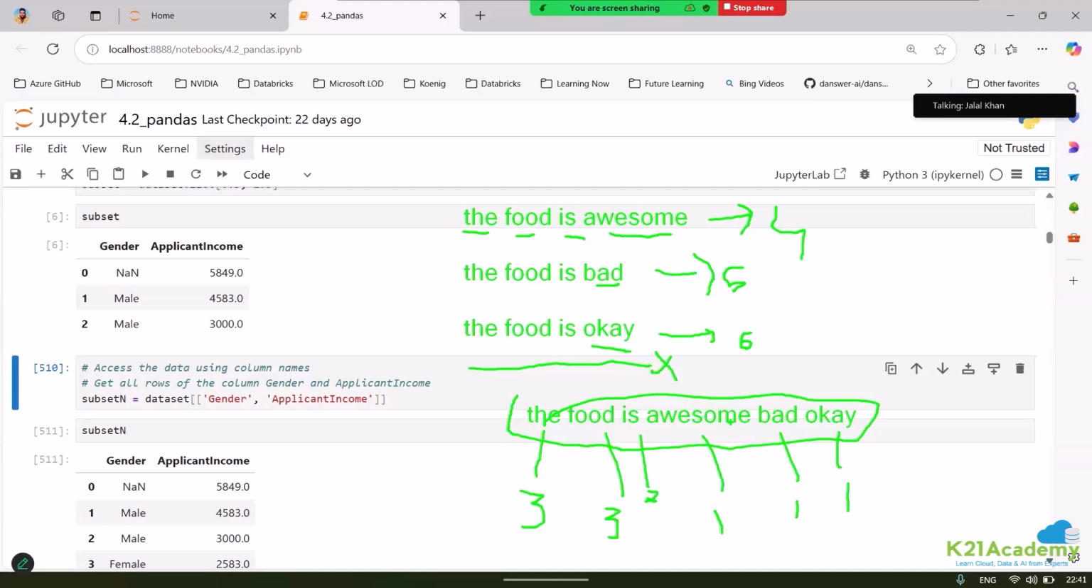Awesome, bad, and okay. Why do I tell this? For machine learning, whichever word is the least spoken, that is the unique word. When we build a machine learning model, we do not look for repetitive words. We look for unique words. Try to understand what I'm saying.